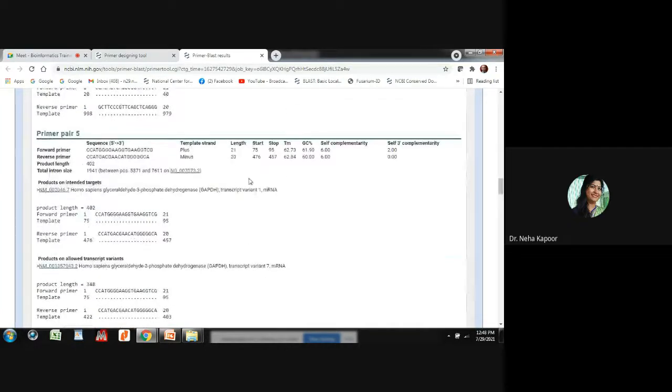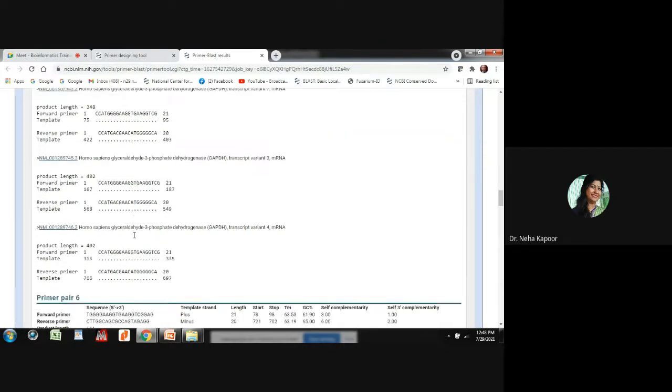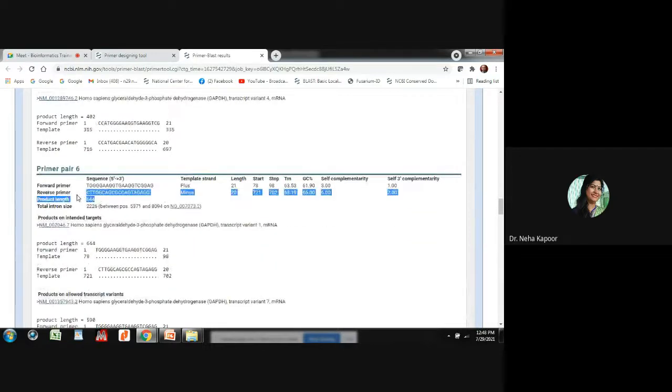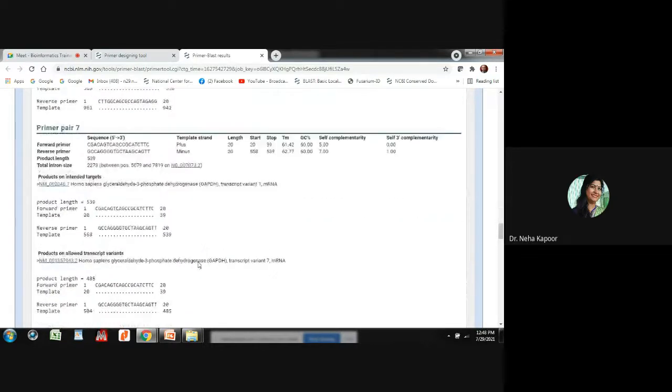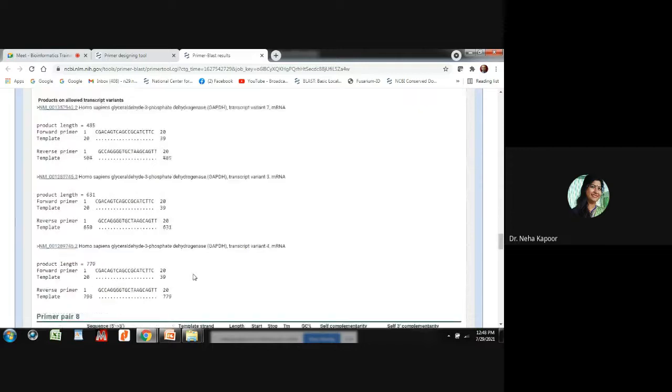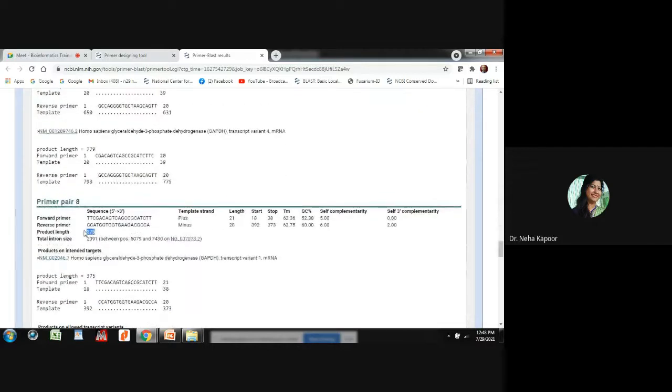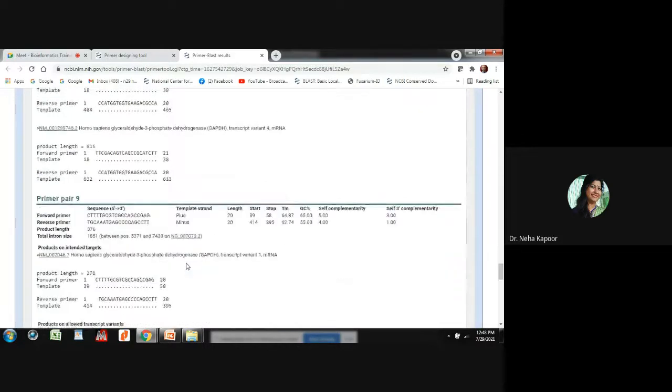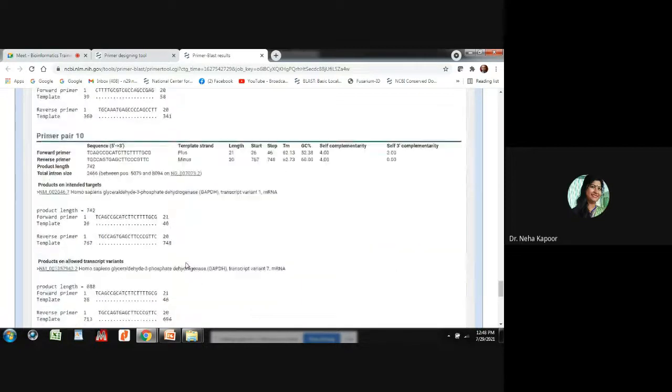So see, there are many primer sets. These are primer pair 5, 402 base pair fragment only. This is giving only 644. Primer 7 is giving 539. So primer 8 is giving a 375 product. That means this is the size of the amplicon that we would be getting.